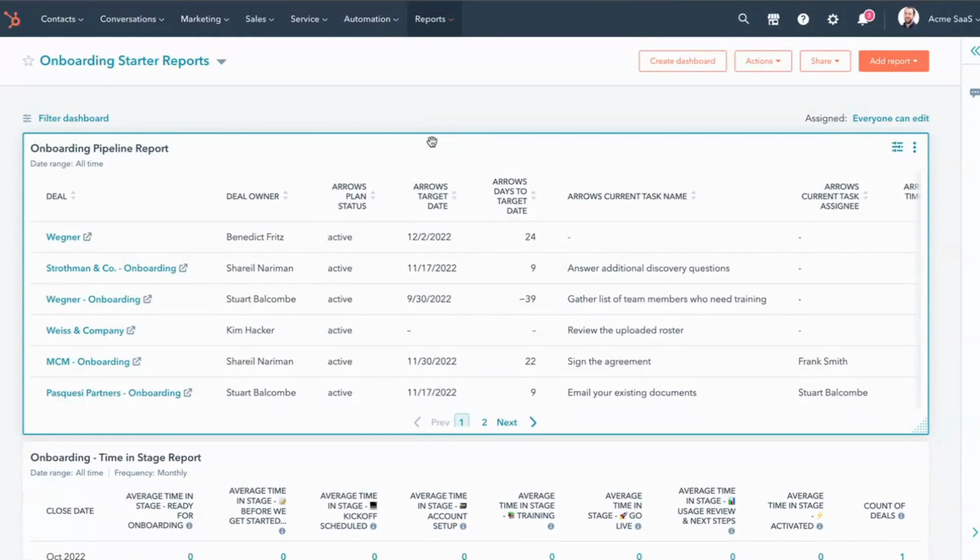So maybe, Shareil, do you want to talk through what's in this dashboard, and then we'll get into the health stuff as well, or should we start the other way around? I can quickly touch this one.